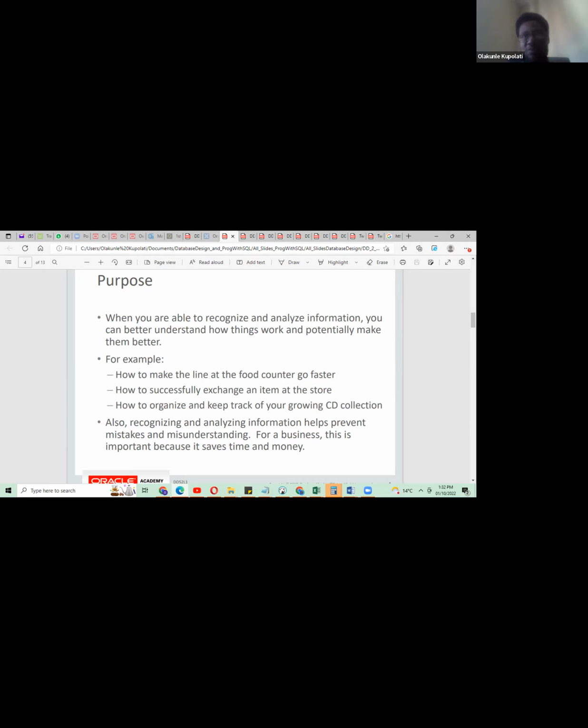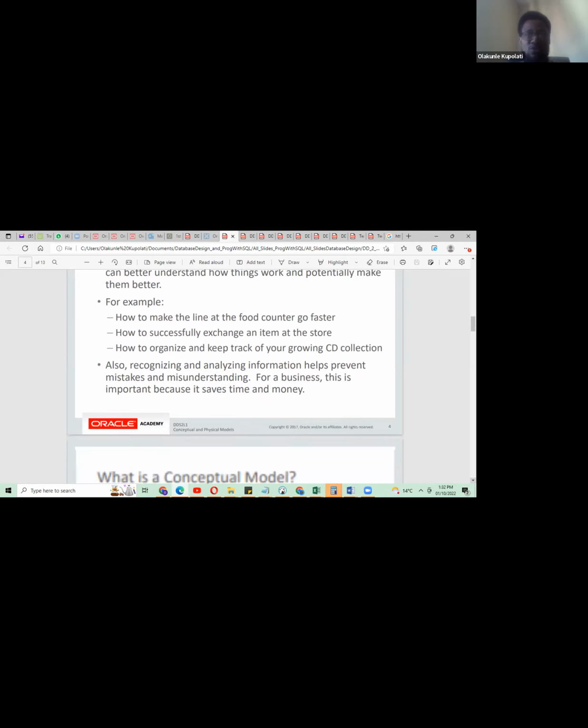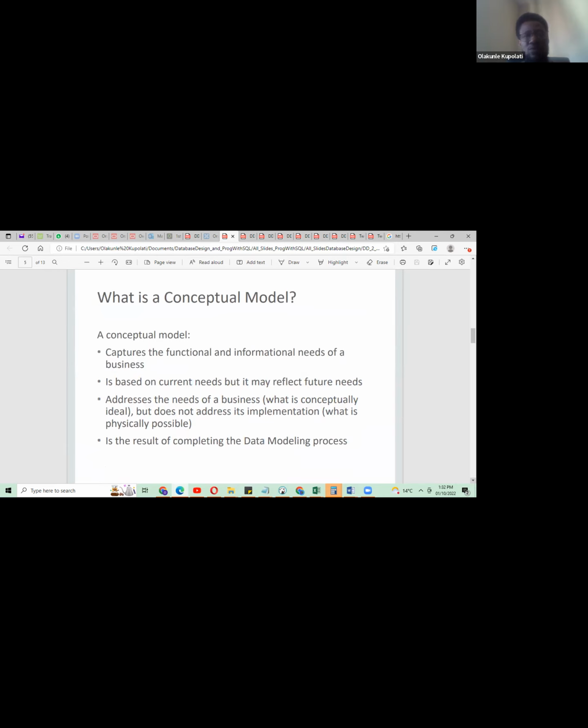So when you want to return an item that you bought in one of the stores, how do they know that, okay, you actually bought it? Things like that. These are the things that a data analyst helps to interpret before it's being modeled and also created as a database. Three, how to organize and keep track of a growing CD collection. So let's quickly look at what is a conceptual model.